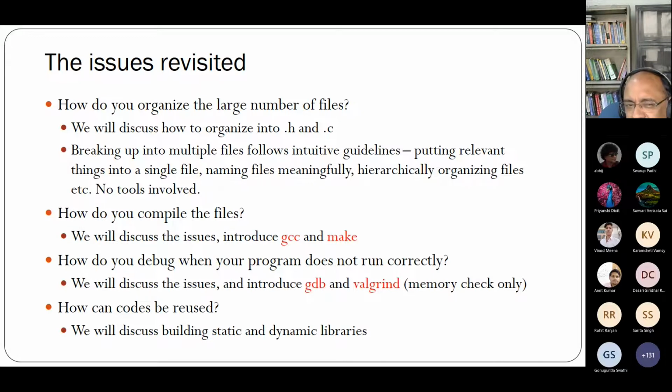There is no hard and fast rule. But intuitively, you try to put relevant things into a single file. Name them meaningfully. Never name files A.c, B.c, 1.c, 2.c, myfile.c. Always name the file mnemonically, meaning something regarding the content that the file carries. Okay. And then you hierarchically organize files.